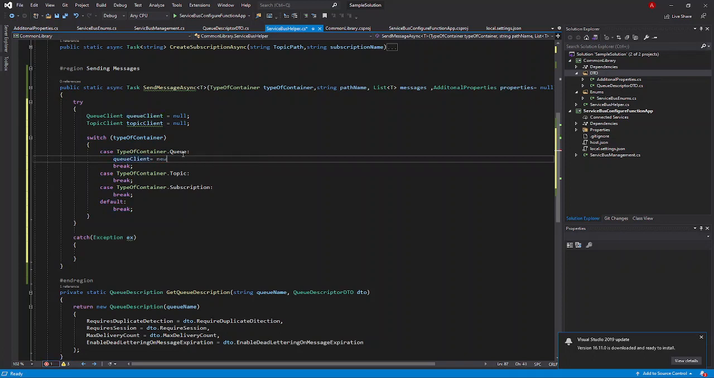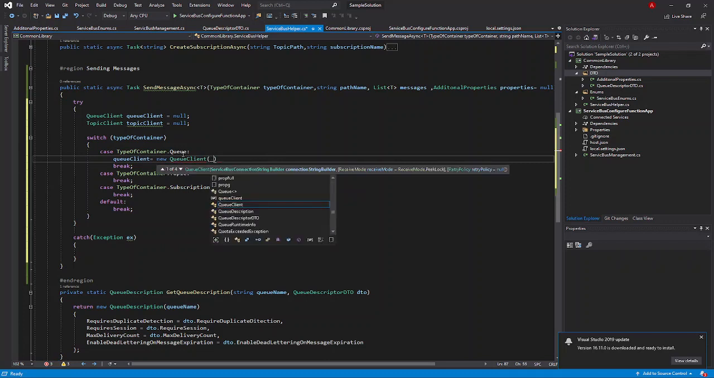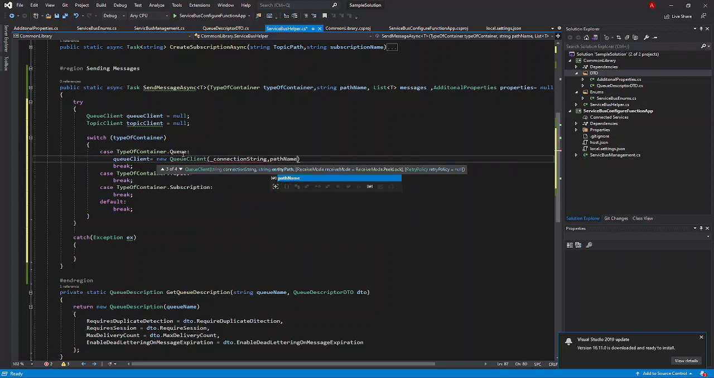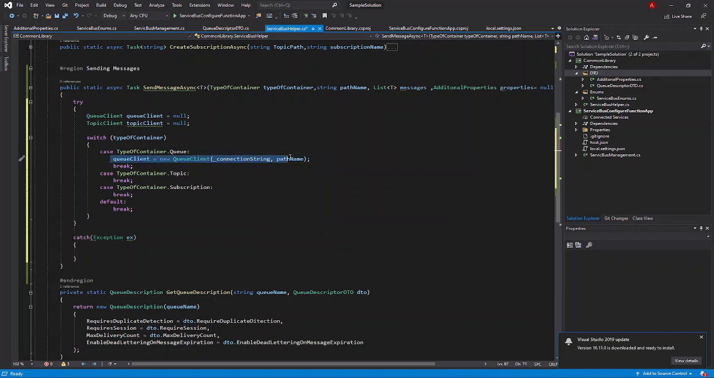queue client equal to new queue client, and it will have the connection string and the path name. For the queue, the path name will be the queue name. It's not the topic name. You just remember it. Now for the topic, that will be similar.